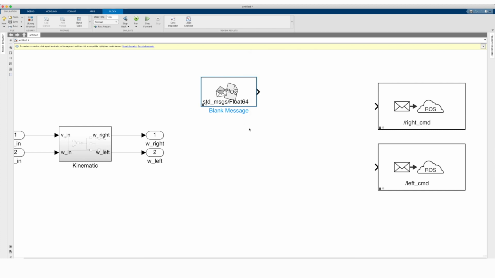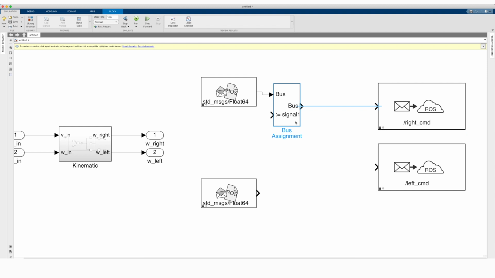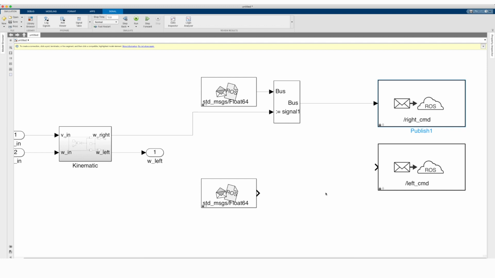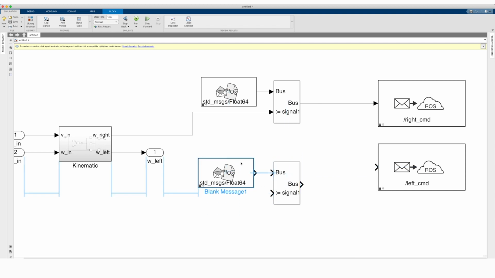Okay, so we need to wrap this message with the information that we want to integrate. We can simply use the bus assignment. So we start from the bus that is created automatically from the block creating the message, the empty message, and we can simply link our omega right to the signal in the input bus, and we can connect the bus in output. The same thing could be done for the other command.